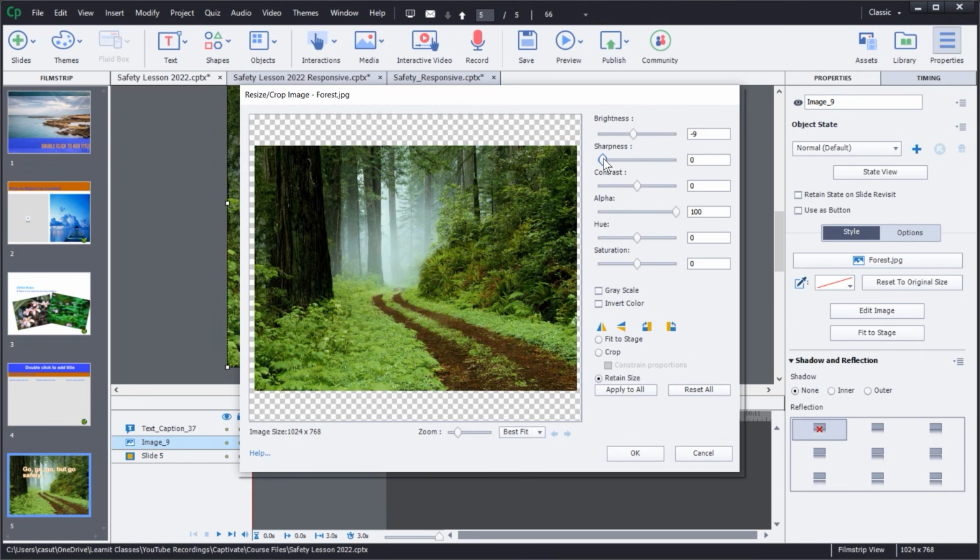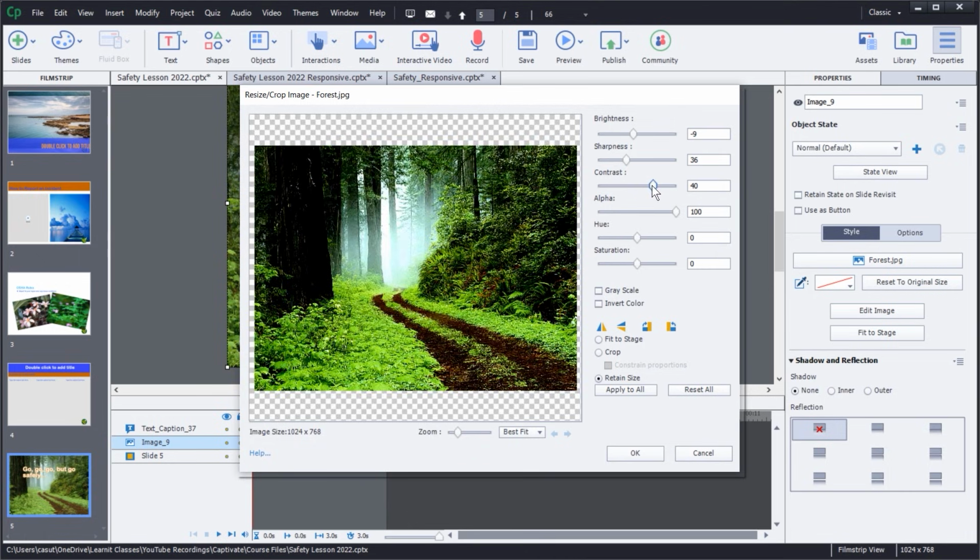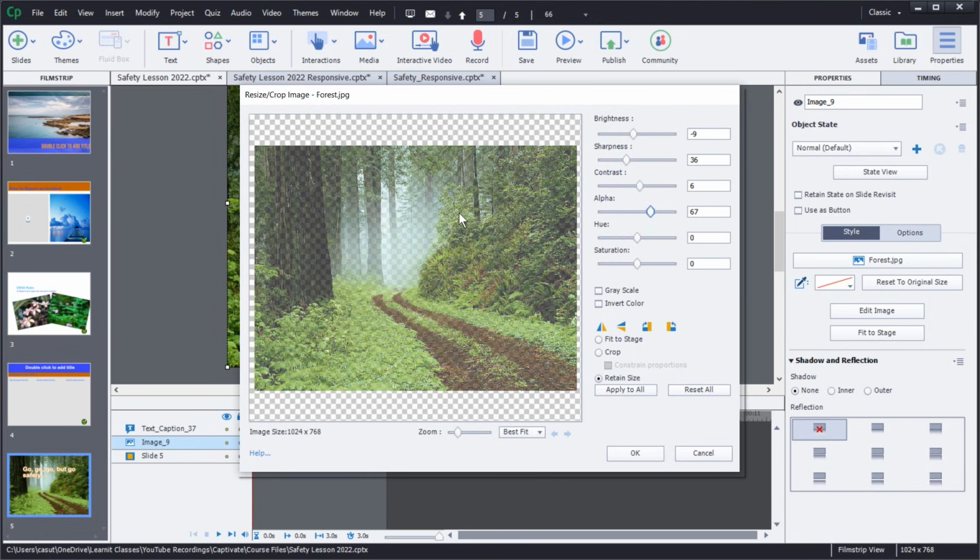Maybe you want to do sharpness. It's going to sharpen the edges a little bit. Notice how it got a little more crisp. Contrast, the darks will get darker, the lights will get lighter. So again, really nice ways to be working with this. Alpha, again, is just the transparency. You make it a little more see-through. You can see how I'm seeing these little checkerboards there, and that'll allow us to do that, if you wanted to do that.